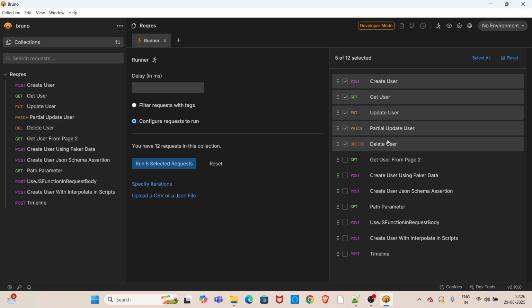So based on the selected requests, the count will update. Here you can see we have 12 requests in this collection, but we have only selected 5. So that count is getting updated here. If you select one more, based on that the count will increase here. So I am selecting one more get request. Based on that, the count increased.